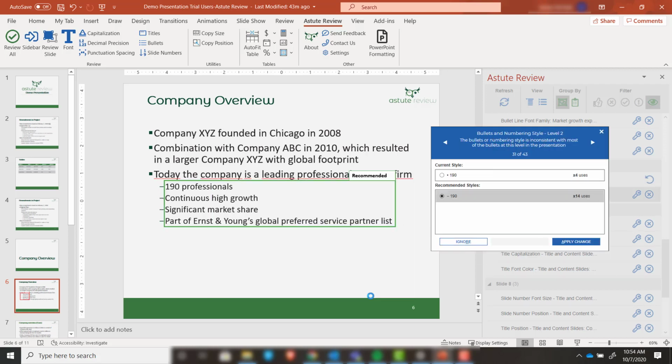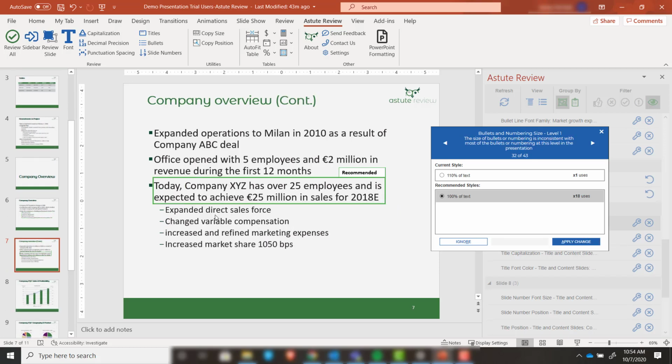Once you figure out whether you want to ignore or apply the change, you can do that by just clicking on these buttons here, and we will make that formatting change for you and move on to the next issue. So as you can see, Astute Review made that formatting change and moves on to the next issue, very much like a spell check. And again, saving you a lot of that manual formatting time and saving you 60% of the formatting time that you're spending in PowerPoint.